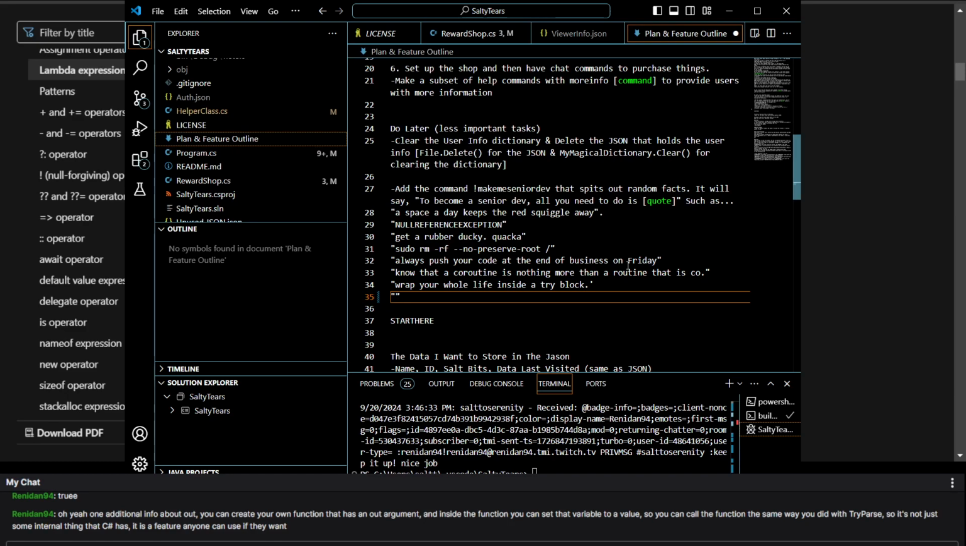Renatan94 says, oh yeah, one additional info about out. You can create your own function that has an out argument, and inside the function you can set that variable to a value, so you can call the function the same way you did with TryParse. What the hell? So it's not just some internal thing that C# has. It's a feature anyone can use, so I can use it too. Oh hell yeah. Okay, I'm copy and pasting that into my thingy, so I can review it later. That is crazy. Crazy cool.